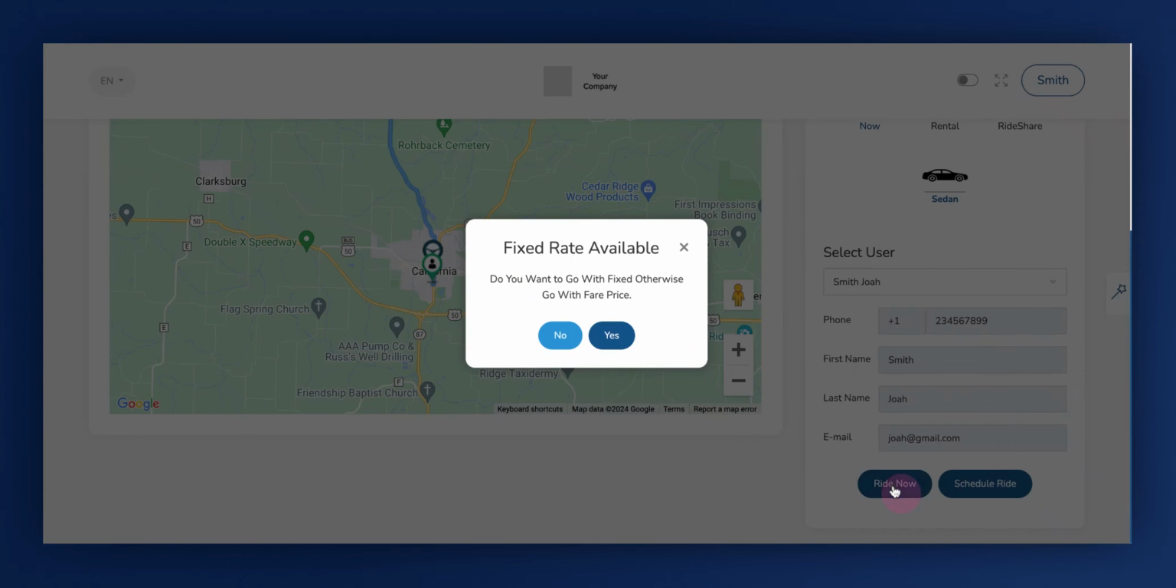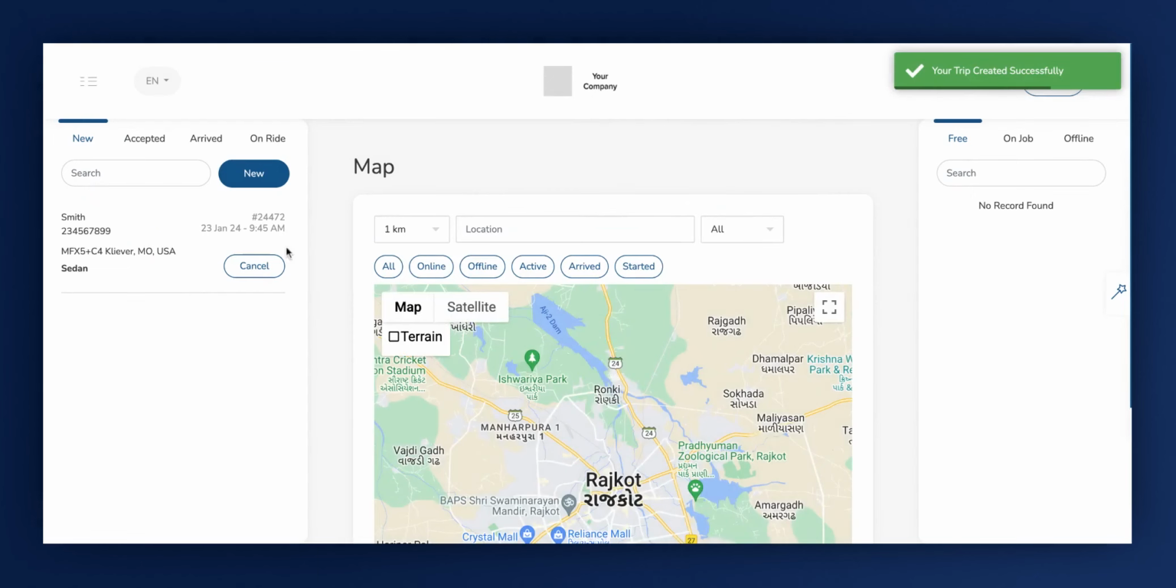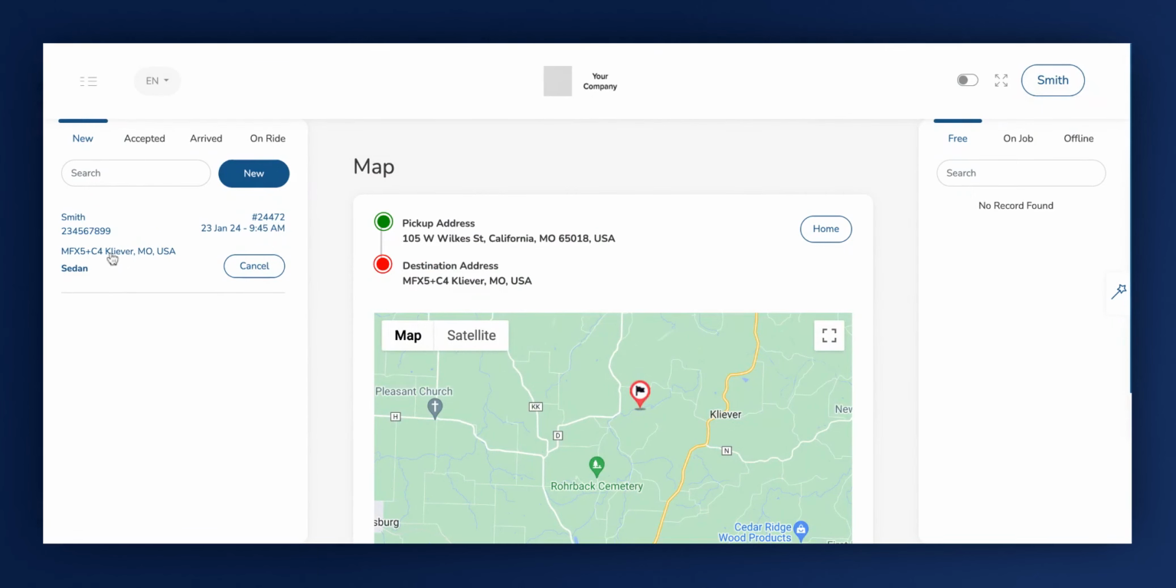Here, we're opting for a trip right now, and you'll notice that fixed rates are also available for our corporate trip users. If you wish to get an estimated price, click on the Yes button. If you prefer the fare to be based on time and distance, click on the No button. Let's click the No button. Your request is then received, and you'll be redirected to our new page.